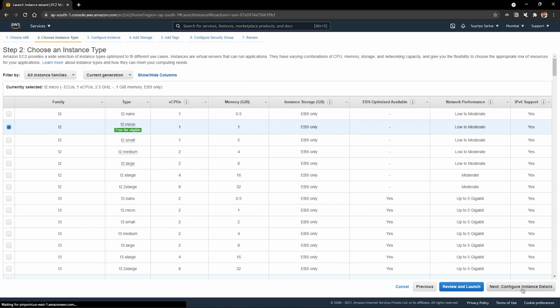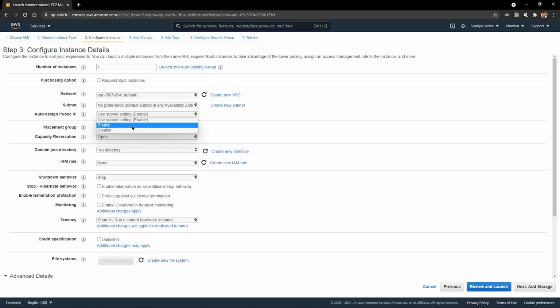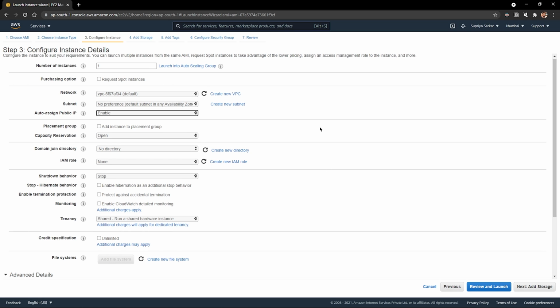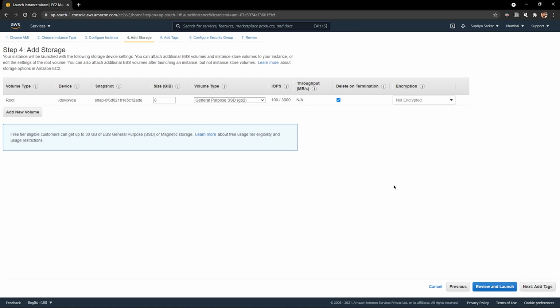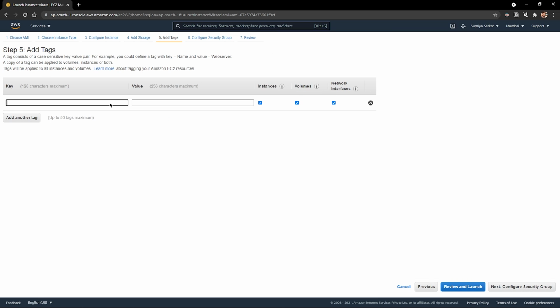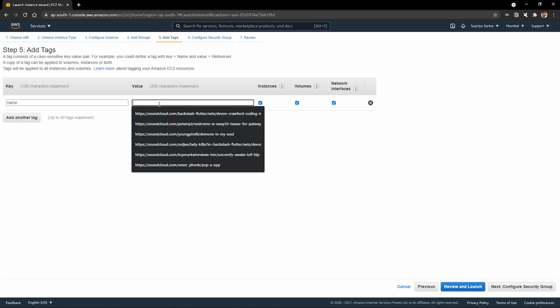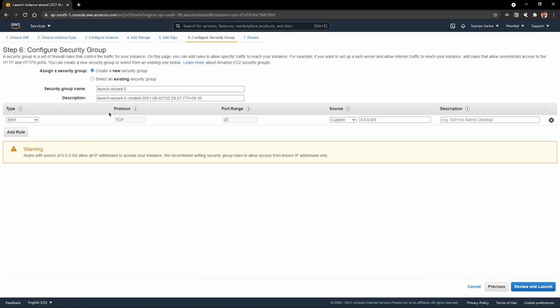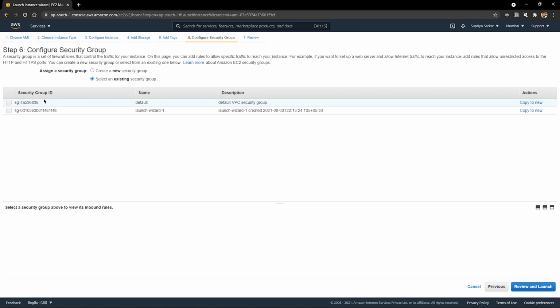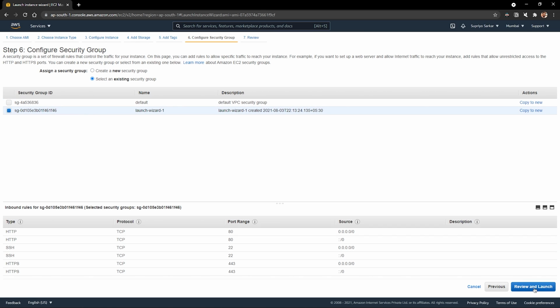I'll use the free tier. Then again, same thing, I'll enable the auto-assign public IP so that it automatically assigns a public IP. And here I don't need to make any changes, just this simple thing. And then I'll go to next, add storage. Here I'll leave the default one. Then I'll go to the next, add tags. Okay, here I'll give the same name, or maybe just YouTube tube, that doesn't matter, right? So here I'll select the same security group, that is this one, and then I'll hit review and launch.